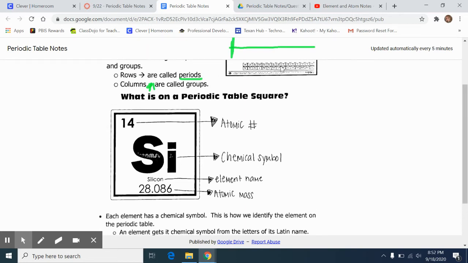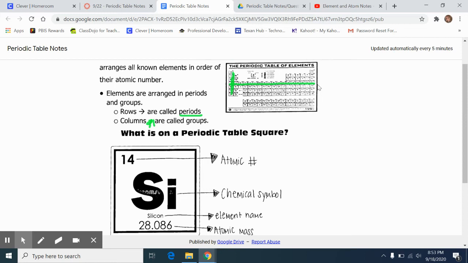Now, what is on each individual periodic table square? You're going to have this thing called an atomic number. It will be a number up at the top of the square. This comes in handy because it's an easy way to locate your elements on the periodic table. I might ask you to give me the name of the element with an atomic number of 14. You can use your periodic table to look for number 14 and locate that element.